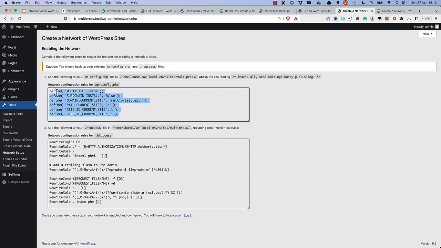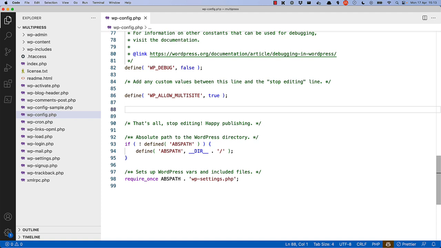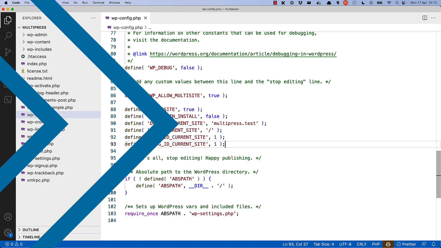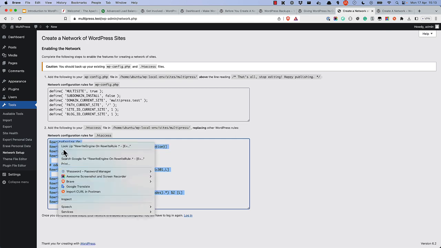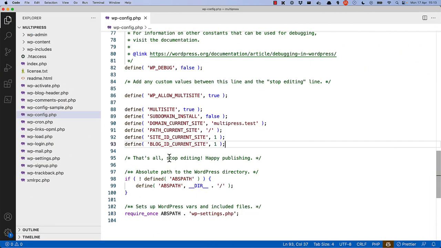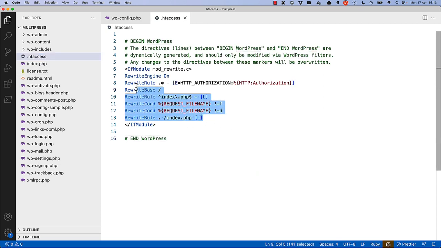So let's start by copying the constants, and we can just add those underneath the allow multisite constant. And then let's copy the rewrite rules, and we will put them inside the htaccess file, overwriting all the existing rewrite rules.